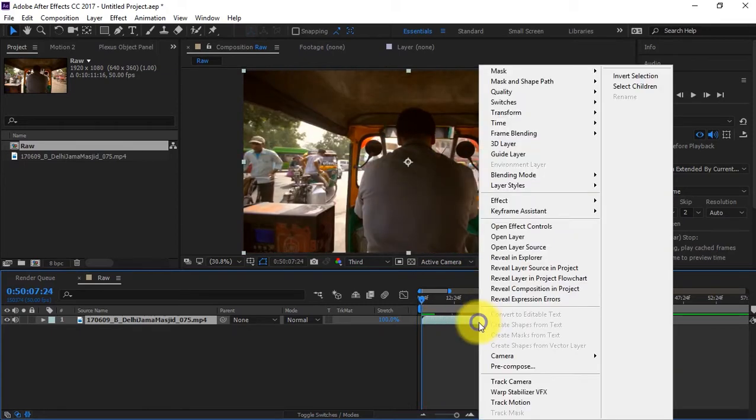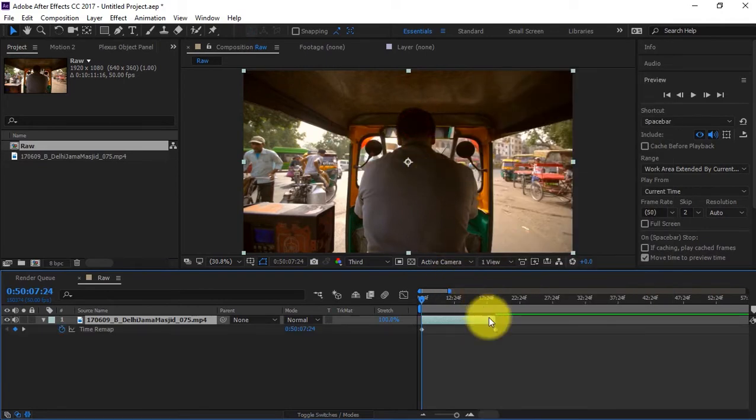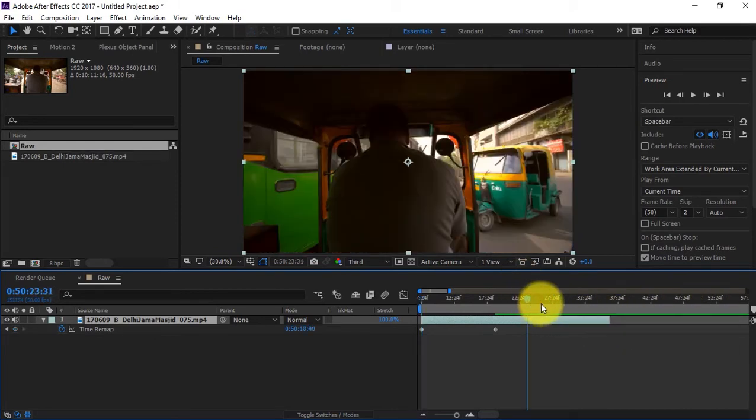I'm going to right click on this piece of footage, go to Time, and enable time remapping so we can stretch this handle here out. Whether you stretch it out, if there's nothing down there, then you will just have a frozen frame, so it won't matter right now.